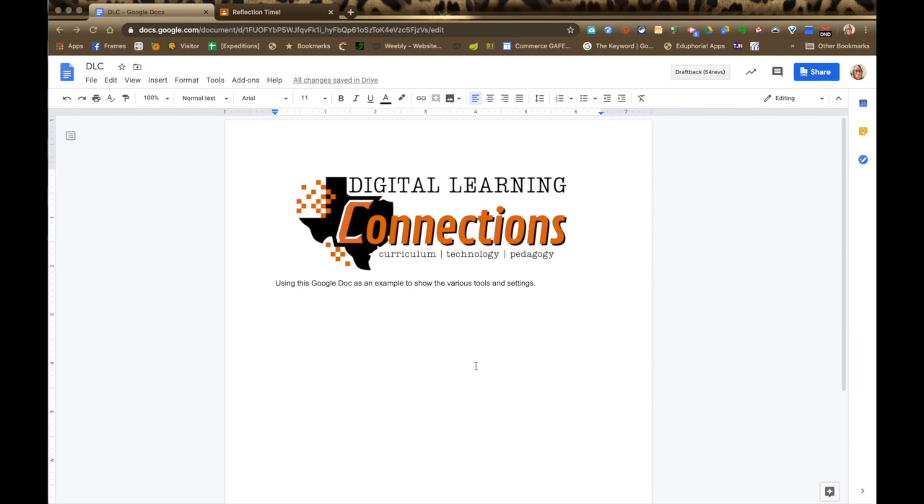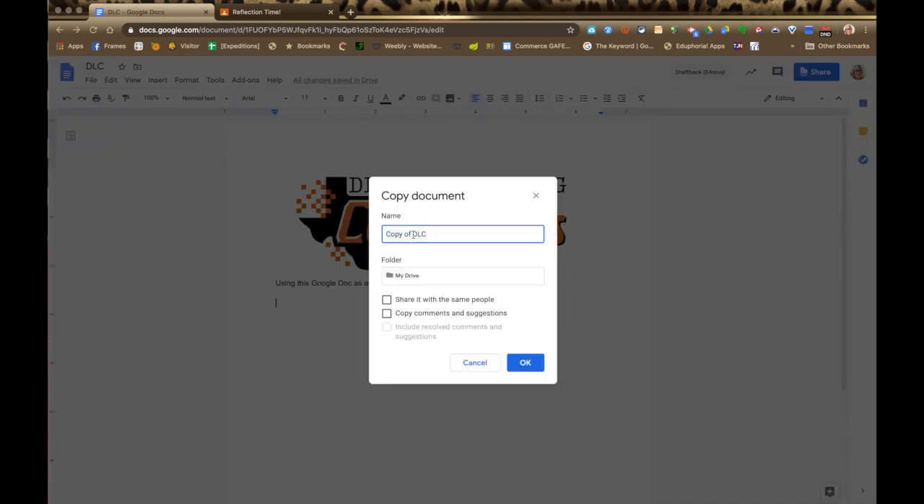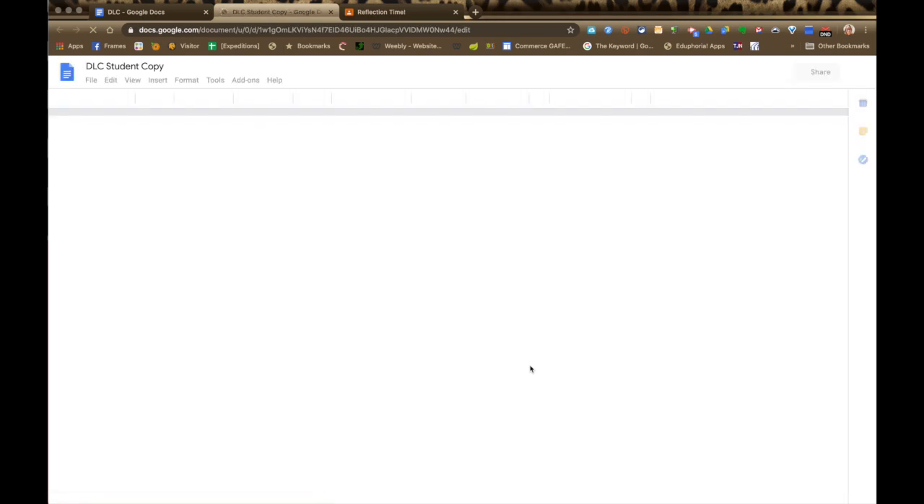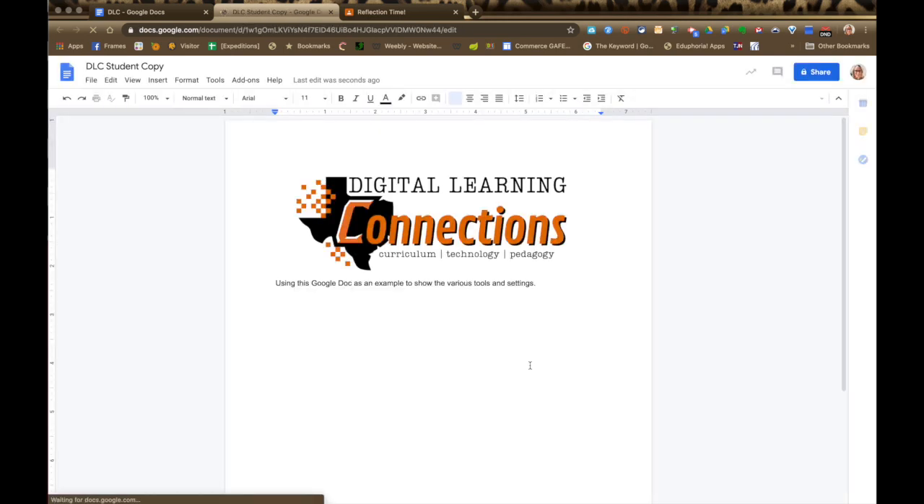Now, let's say that you want to make a copy of a document for a student. So, File, Make a Copy. I'm going to go ahead and do DLC, and I'm going to rename it Student Copy. And then it's going to open in a new tab, same document.